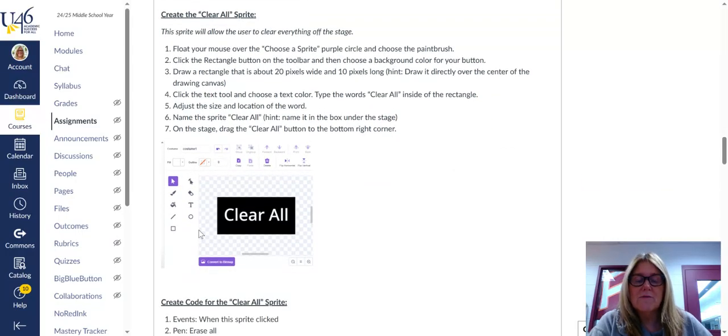Creating the clear all sprite. So this will just delete everything off of the stage. Okay, we're going to float our mouse over, choose a sprite. We're going to go to the paintbrush. We're going to click the rectangle tool. We're going to draw a rectangle.